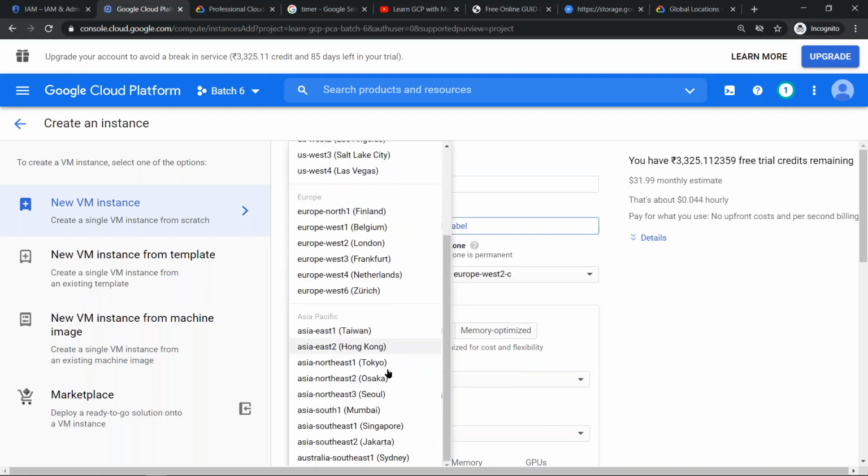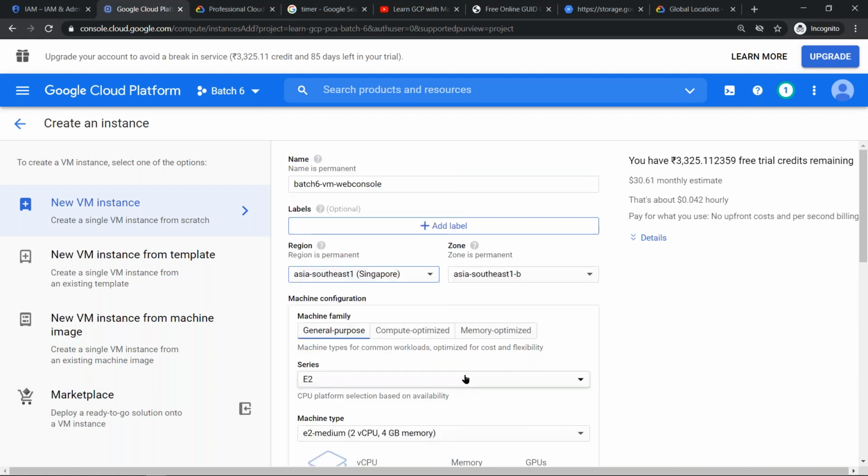Now let me choose Singapore for this because I have seen this region works. Mumbai has some issues. The next closest region for me is going to be Singapore. So 4 hours from Bangalore. So I'm just going to take this one. And A zone, I'm going to take it. I'm selecting this zone. Zone is nothing but a physical data center. So that's it. Now I can go ahead and create it.